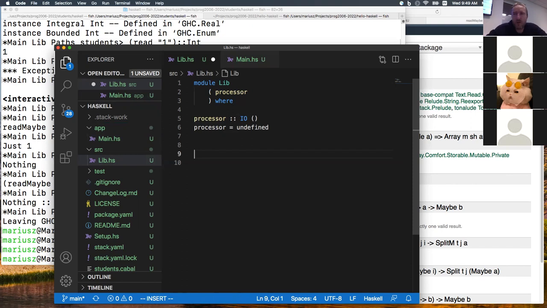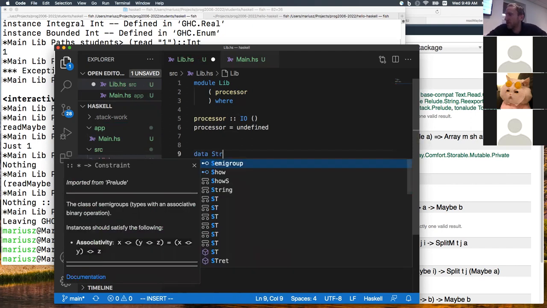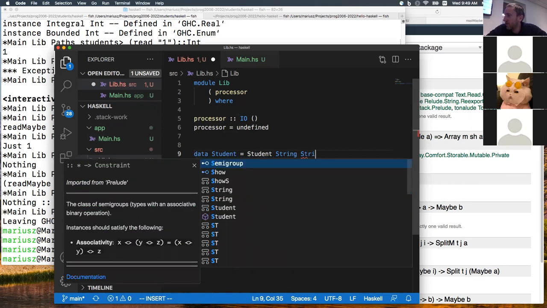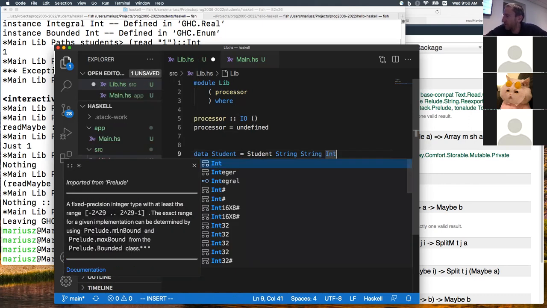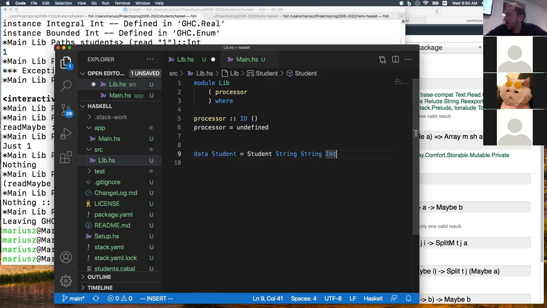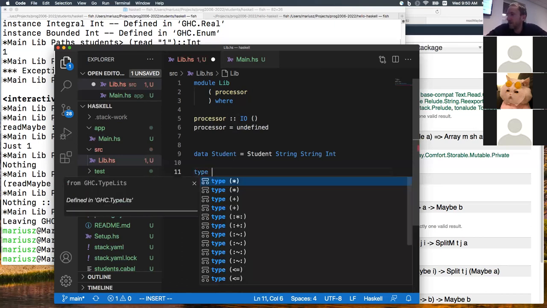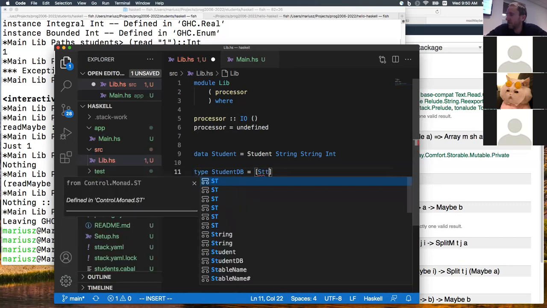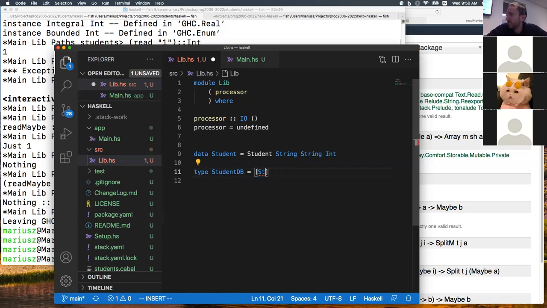Well, the most trivial one is we would say, okay, we have a student, which is defined as a function which takes a string, which is the name, surname, and age, right? Would that work? That would work. And then if we define our student DB to simply be a list of students, then we basically have our basic data structures sorted.